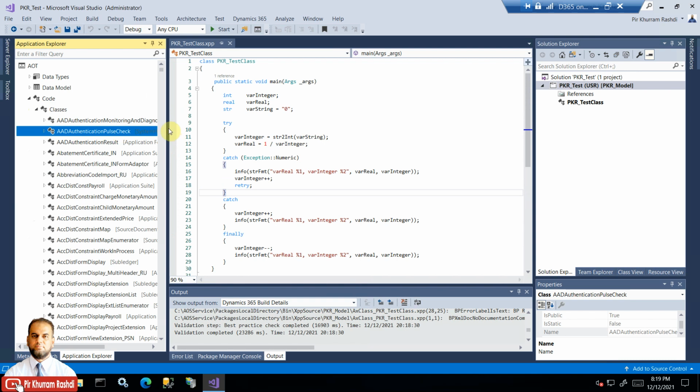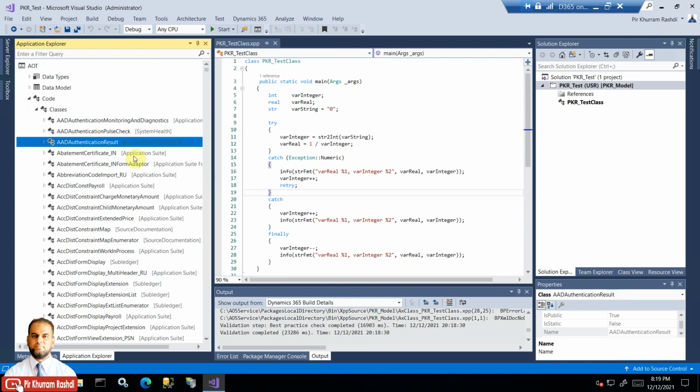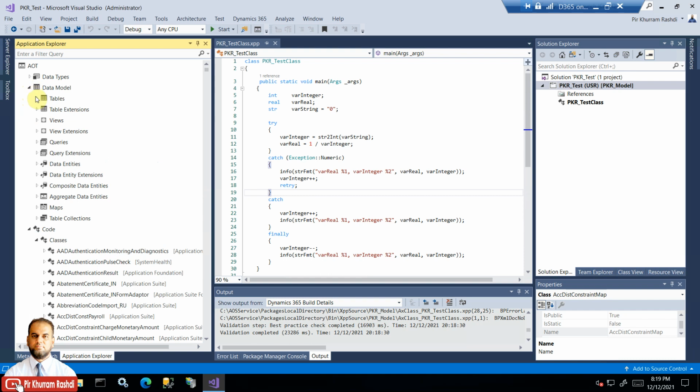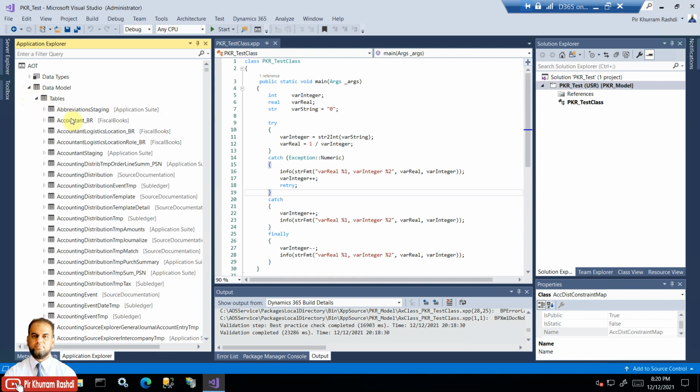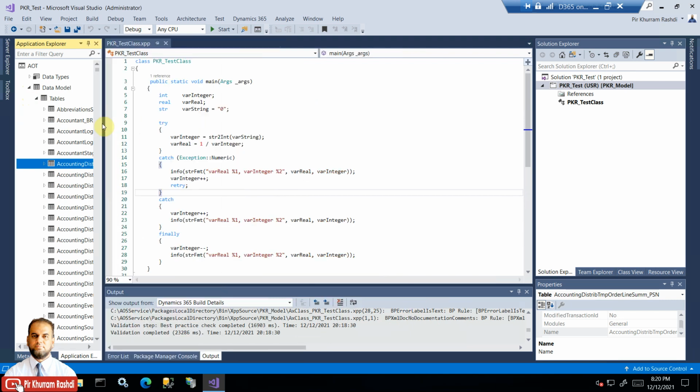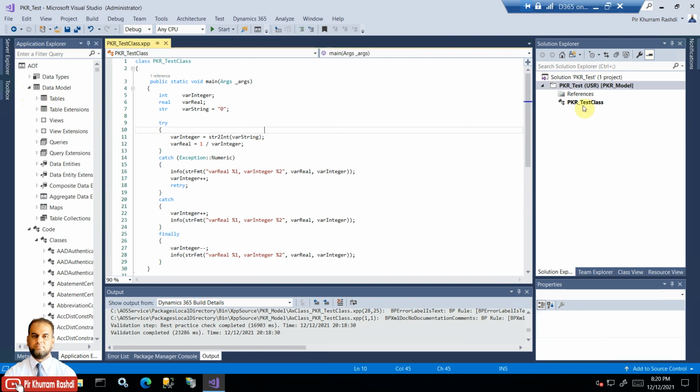So you can see here that, for example, this class is located in application foundation, application suite, and in this way every object is located in a specific package or model. That model needs to be referred inside your own model so that you can work on that object. Anyhow, that is a separate topic. In this one, I have created a runnable class.